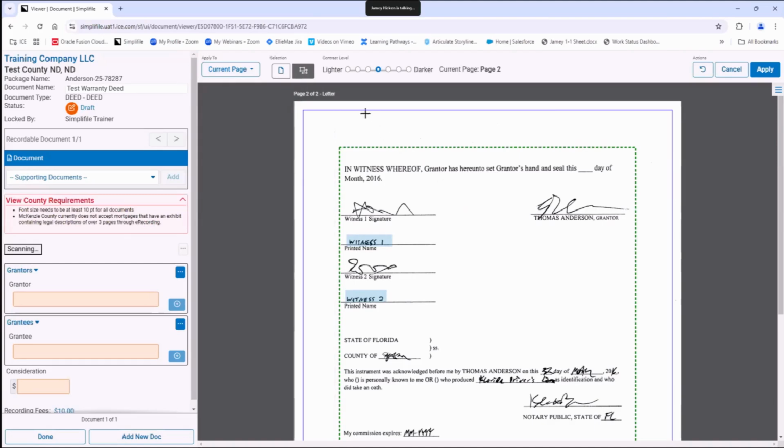Then we need to select our contrast level. You'll see up here we have an option lighter to darker. I'm going to select darker. And you'll be able to see what it will look like before you apply that change.